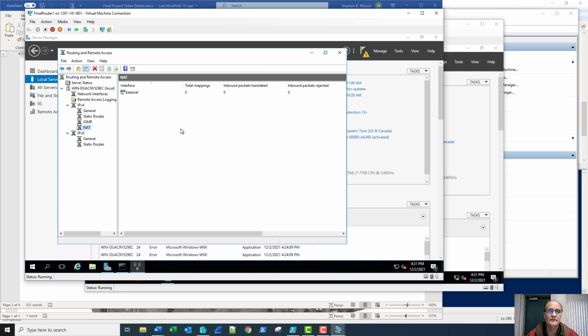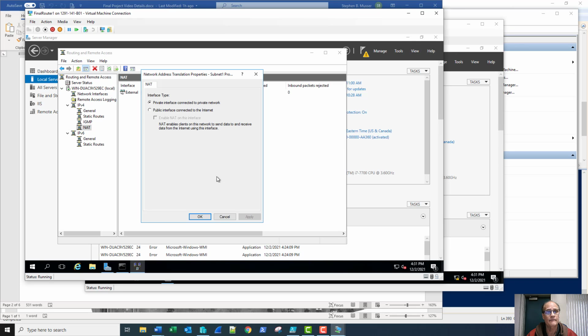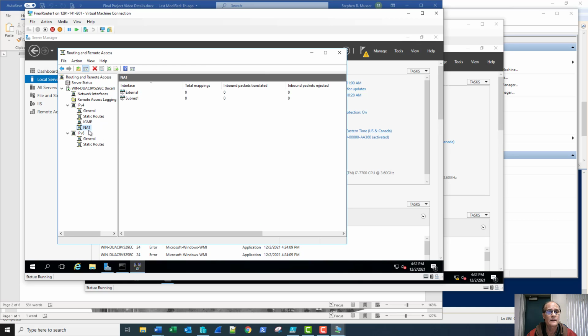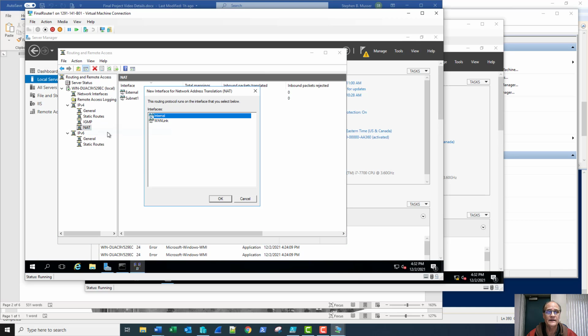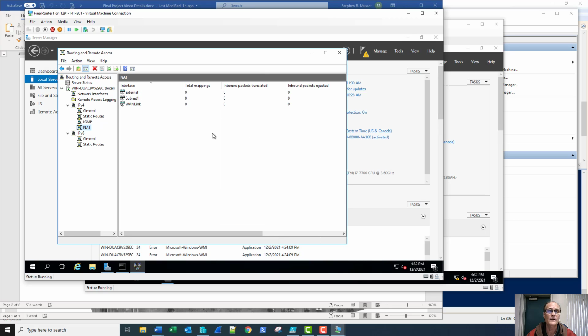If I come back to NAT, there's my external, but that's all it's listed. I need to add my subnet 1 and my WAN link. I'm going to right click once more, new interface, subnet 1, click OK. Private interfaces, private network, click OK. Right click, new interface. All we got is the WAN link. We're going to click OK. It's private, connected to private. We click OK. There we are.